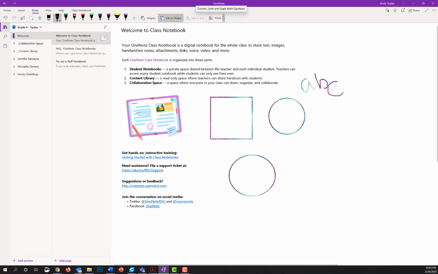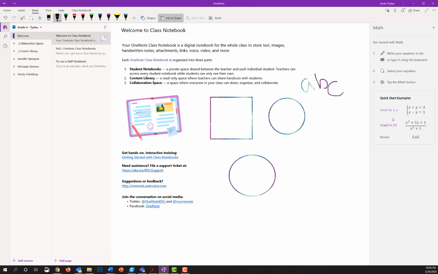And then we do have a math feature here as well that you can turn math on or off, and you can actually get your equations in there. So you can write your equation, select your equation, and then tap the math button, and it'll actually flip it into an actual equation that looks right.